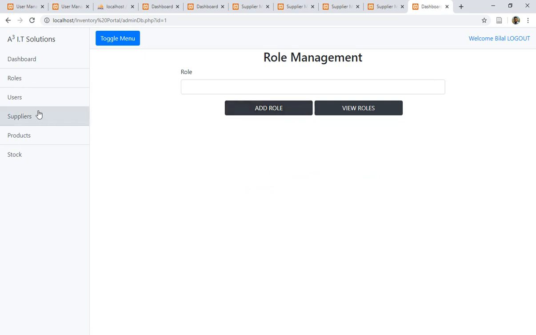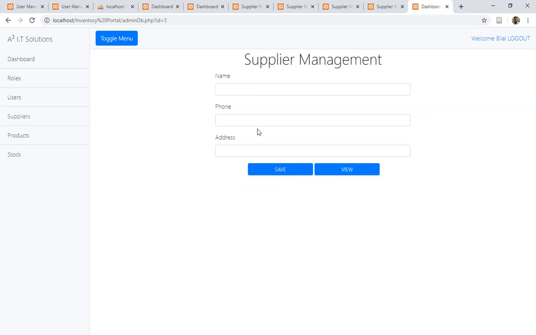So that's all for today, guys. Hope you have learned how to add suppliers inside our inventory portal. Now in the next lecture we will see how to do some purchasing or the rest of the things that we have inside this project.